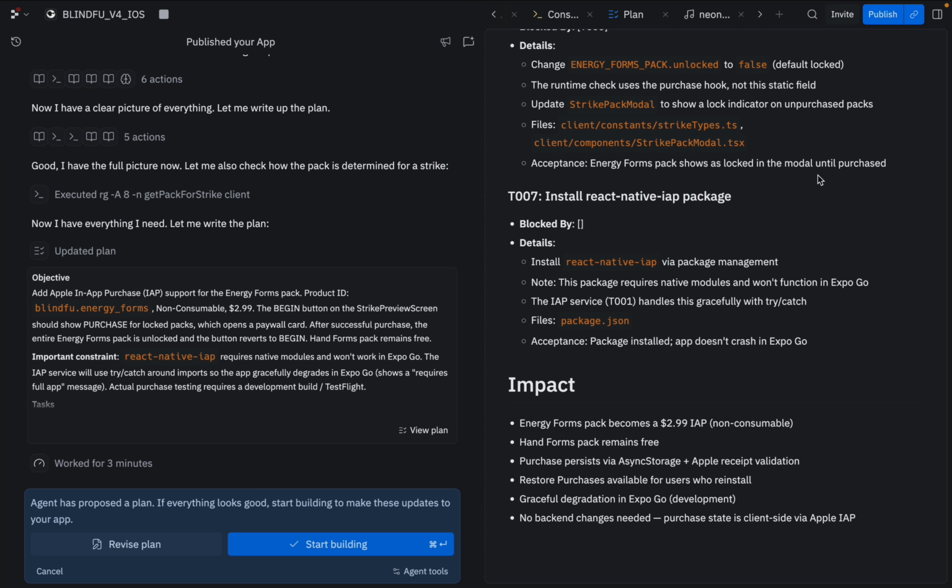So the impact is that my energy forms pack is going to be $2.99. Hand forms are still free. It's going to use async storage and Apple's receipt validation, which is awesome. Restore purchases is available for users who reinstall, which is important. It's something that Apple was like, stop what you're doing, all hands on deck. Restore purchases is one of those things that Apple really looks at in its review. So do pay attention to that. And then it said there are no backend changes really needed.